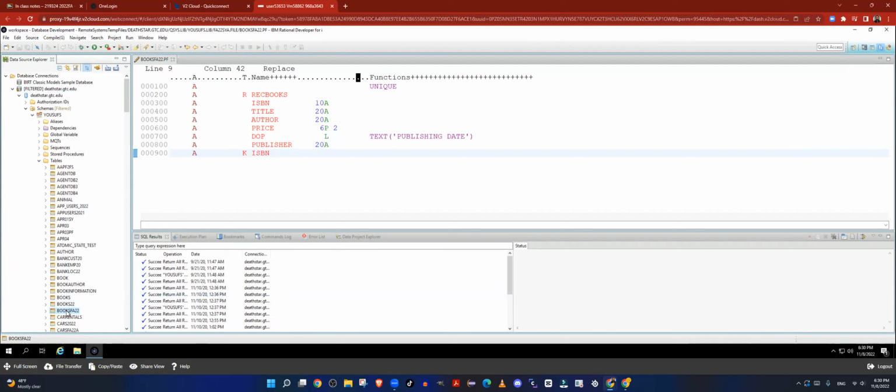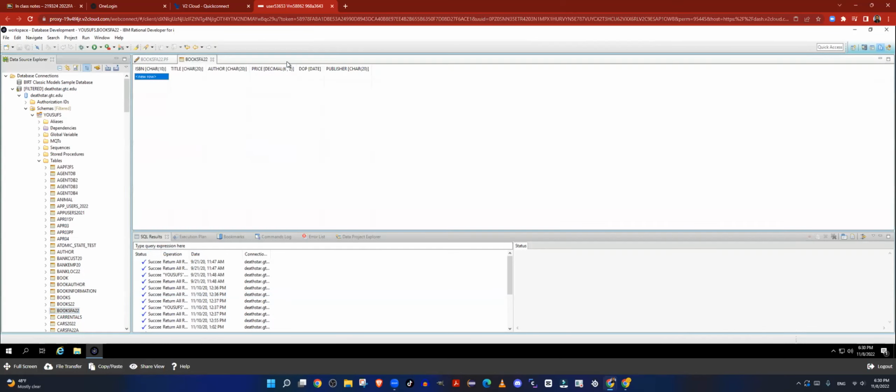Now you right click on books FA22 and go to data and click on edit. And then once it brings up this, we'll put some data here.